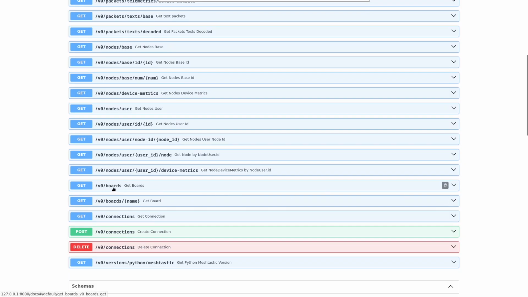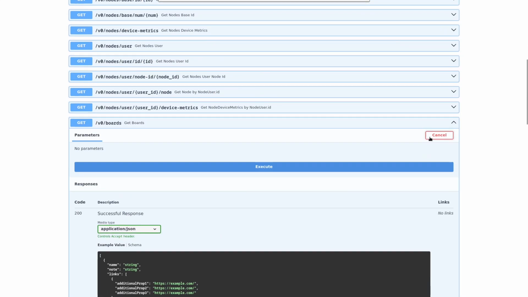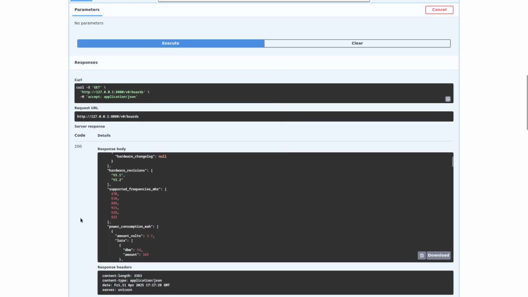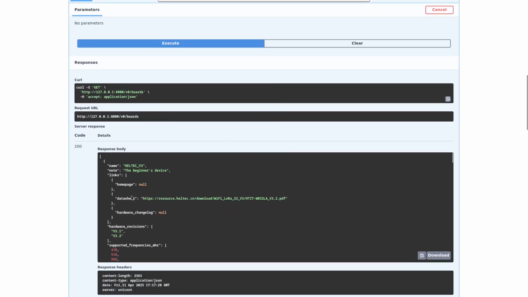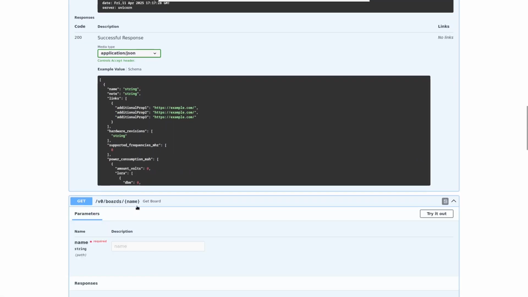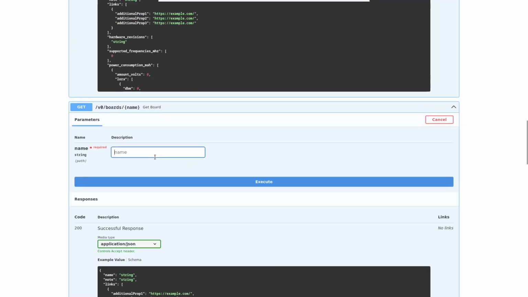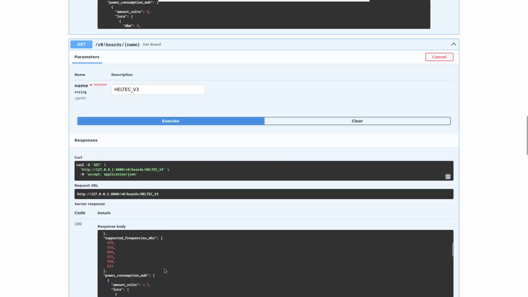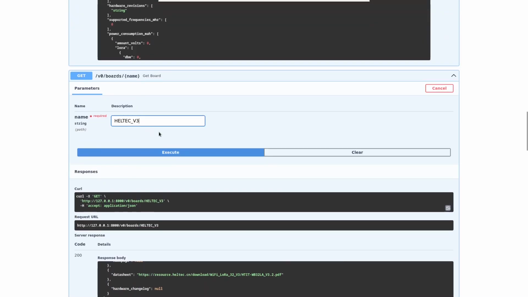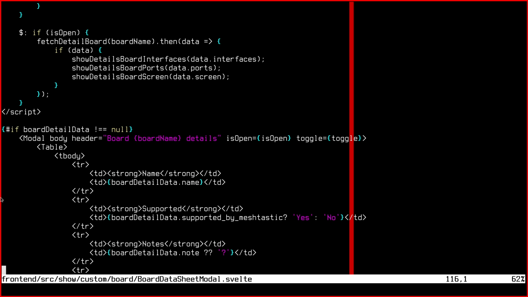One is to get the list of boards, and the other one to get the single board, but they work very similarly. And so if we try it out and execute, we get exactly what you saw in the YAML file. And you can also pass the board name. You put the name here, and it returns the data, and if you put a wrong or missing key, it just returns board not found. This is the modal.